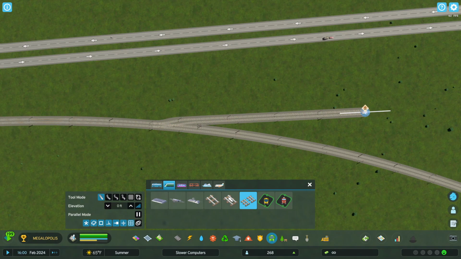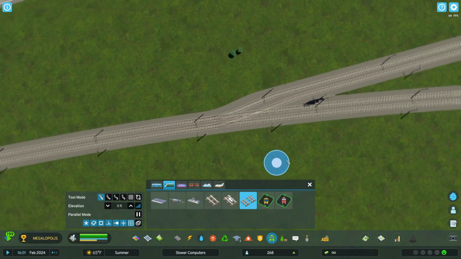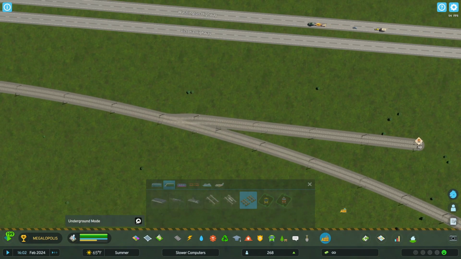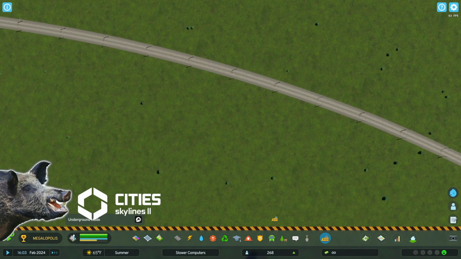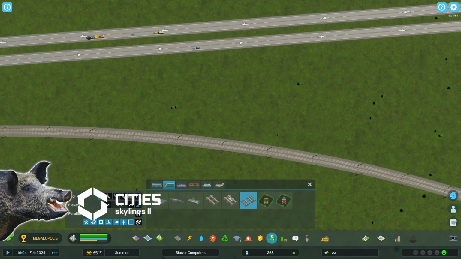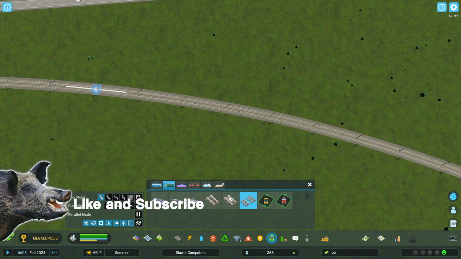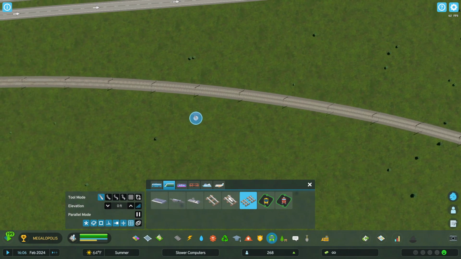Not for sure how this is going to come off. It's a little wonky there, actually. That's not correct. They did a really good job with these train tracks. They're way more advanced than City Skylines 1.